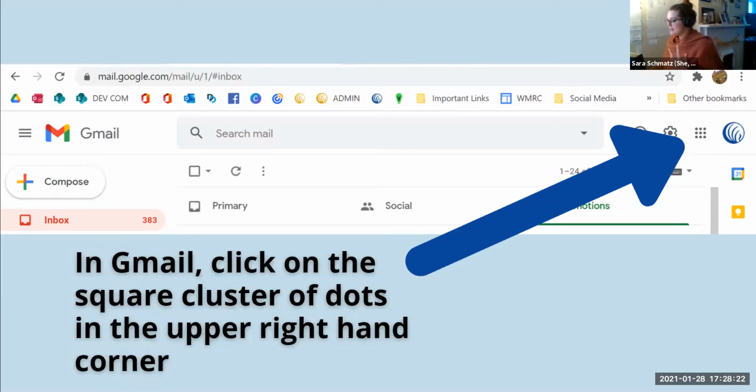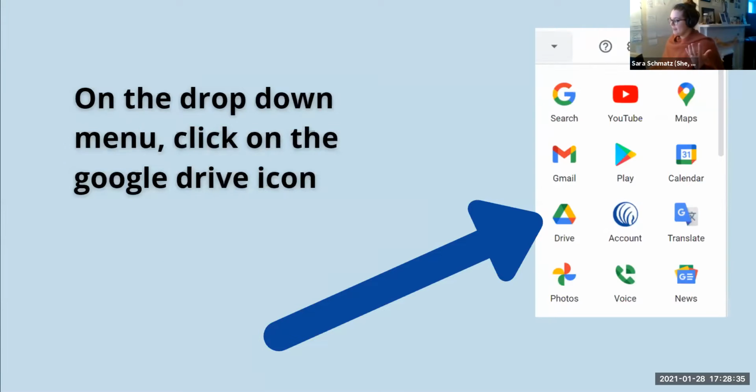If you're hanging out in Gmail, I'm often in Gmail looking at my very full inbox, you can click the little dots in the upper right-hand corner, and that will bring down a pop-up menu, and you can select the little Google Drive icon from there. So just a few different ways to get to the Google Drive.